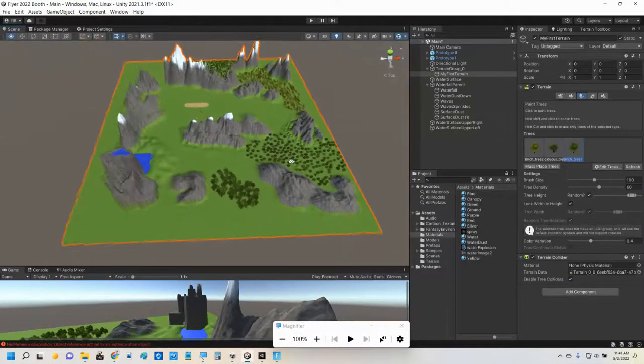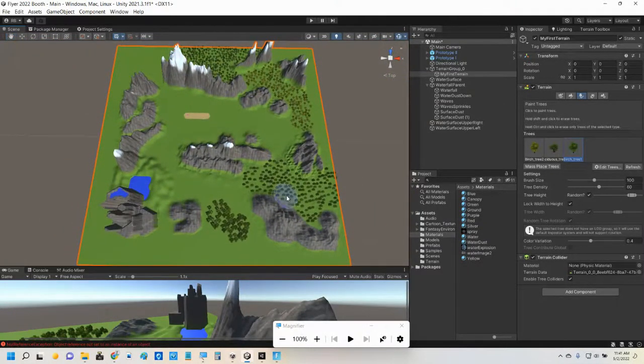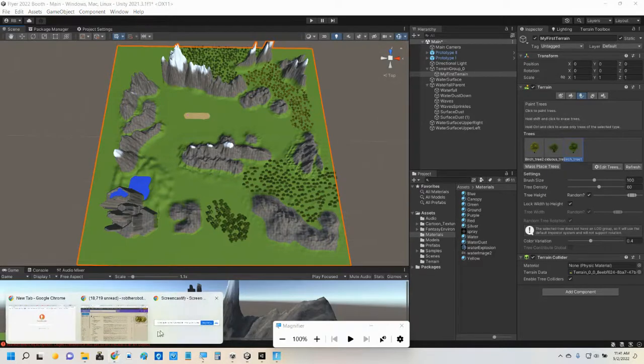All right. So that's adding trees. Short, sweet, to the point.